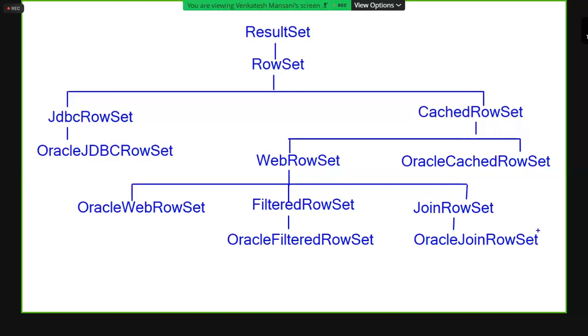So ResultSet is the super interface for all. ResultSet is inherited in RowSet. RowSet is inherited in JdbcRowSet and CachedRowSet.